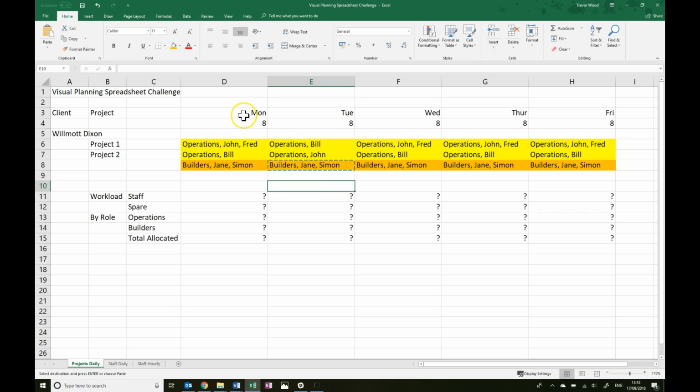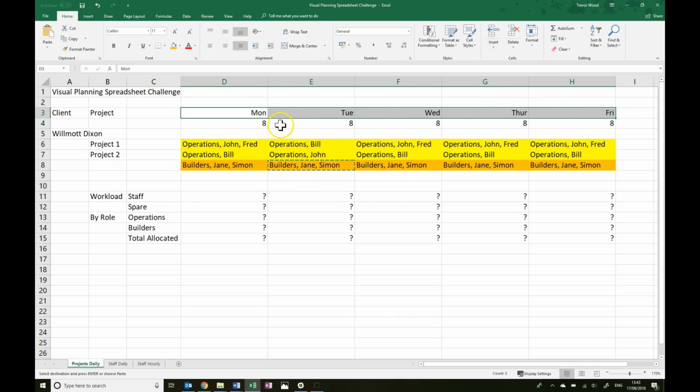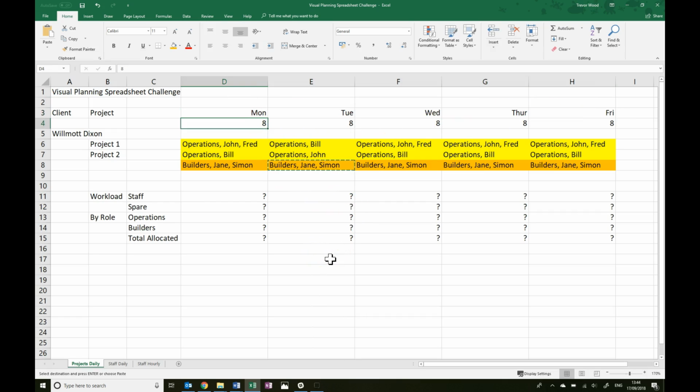So we've kept the scale of this really simple. We've kept it in days, and we said for every day that they work, they're going to work 8 hours. The task starts off with something fairly straightforward. Calculate how many hours staff are working in total. So 8, 16, and so on. How many are spare? Let's assume you've got 10 staff and anyone that's not allocated is spare. So let's calculate that as well. Let's calculate how many of our hours are based on operational staff. We've got 3 times 8 there, and 2 times 8 for the builders. And let's total up all allocated hours.